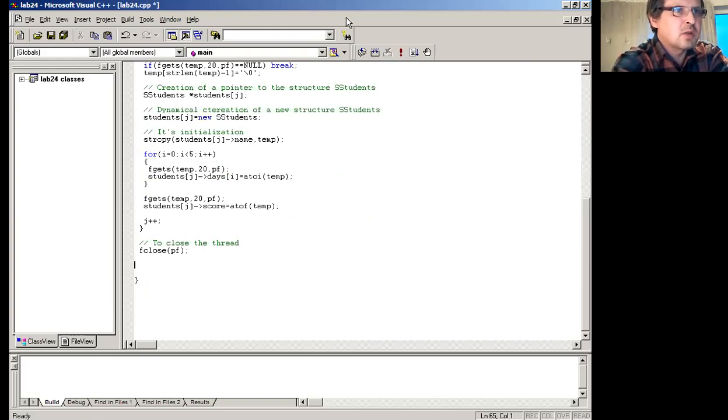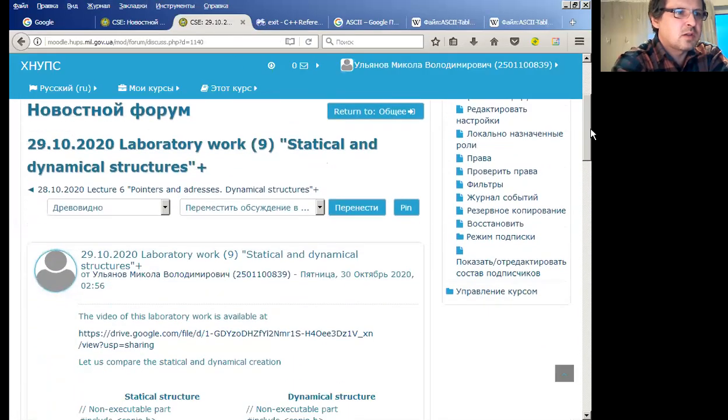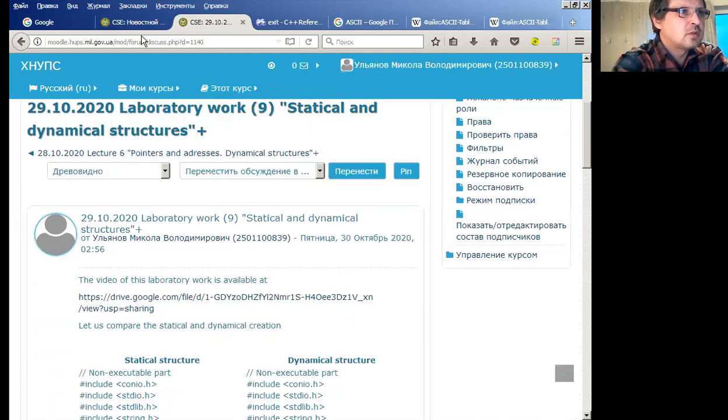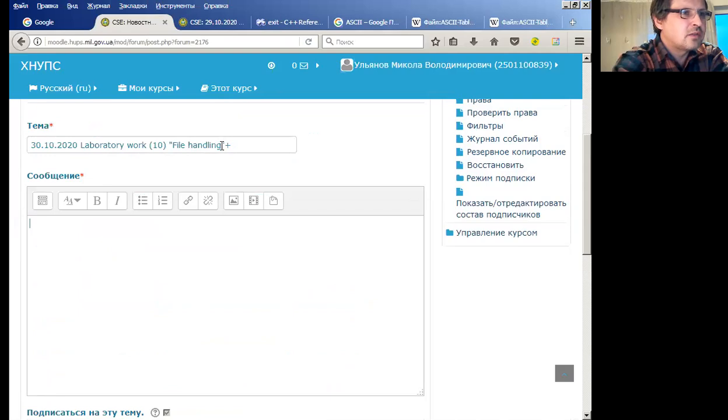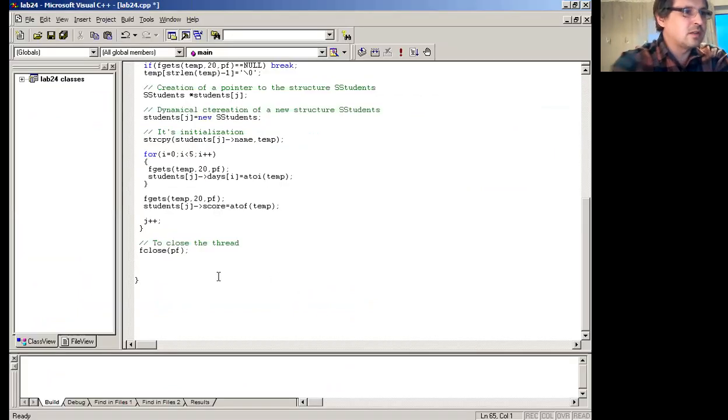I remind you the topic of our laboratory work. The topic is not file handling. So we get some file, we create the thread, and after the handling, we must close the file to free the file. Not to clear, but to free the file, to let it go, let it be alone.